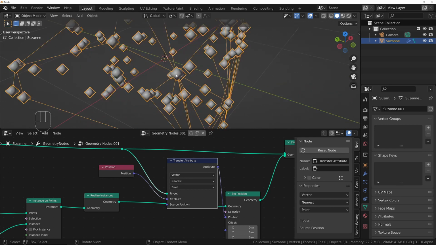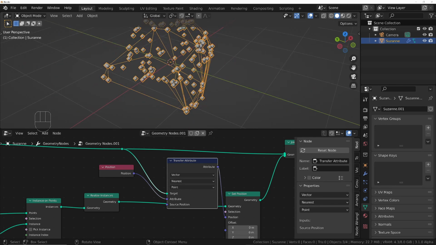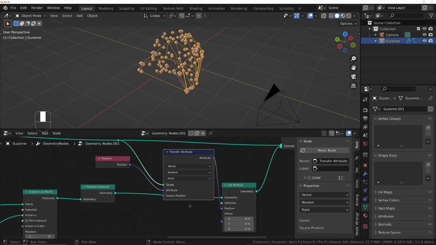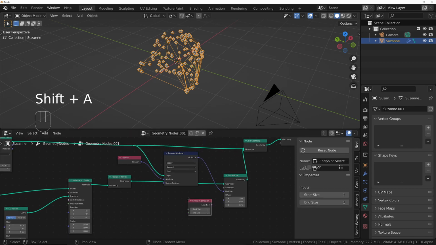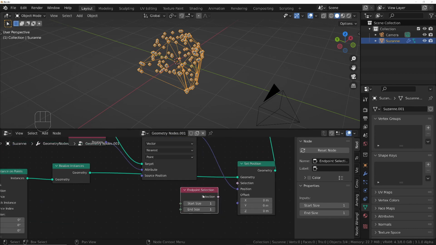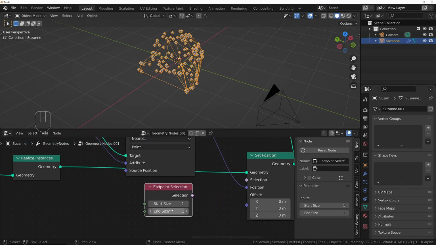We want to make sure we're only moving the second point, so the end point, not the initial point. And this is really easy. We just use something called an endpoint selection. And this will get either the start or the end of the curve of each of those lines with a falloff of how many we want. So we don't want any. Plug that into the selection, it's going to stay the same, and that's because it's still moving both points. So we just need to say don't move the start point. We don't want any start points to be included in the selection.